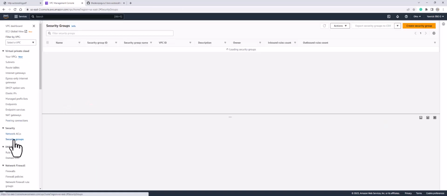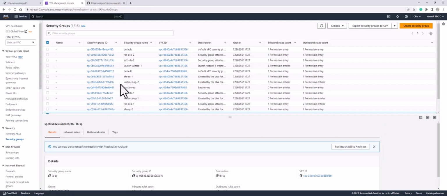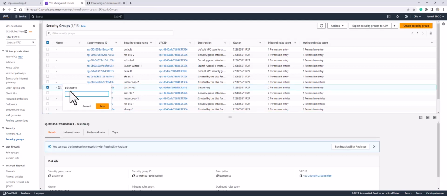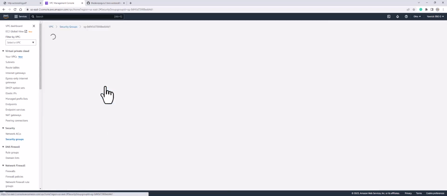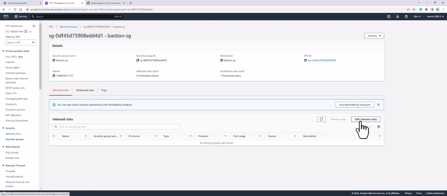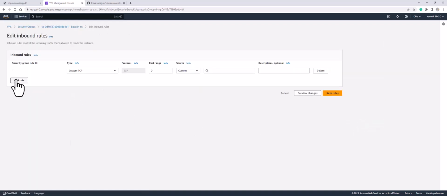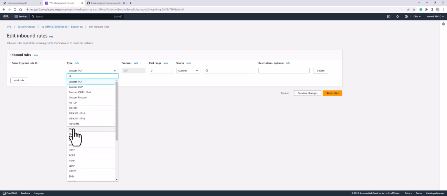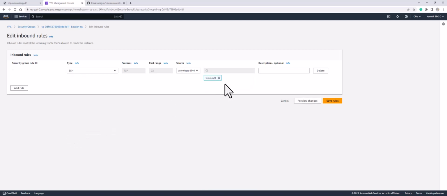So I'm going to go back to security groups and look for the Bastion host. I'm going to give it a little bit of a name. I'm going to call it Bastion SG. So I'm going to click on the security group ID of the Bastion host, or Bastion security group. And as an inbound rule, I'm going to add a new one, which is going to be SSH. We can SSH from anywhere.